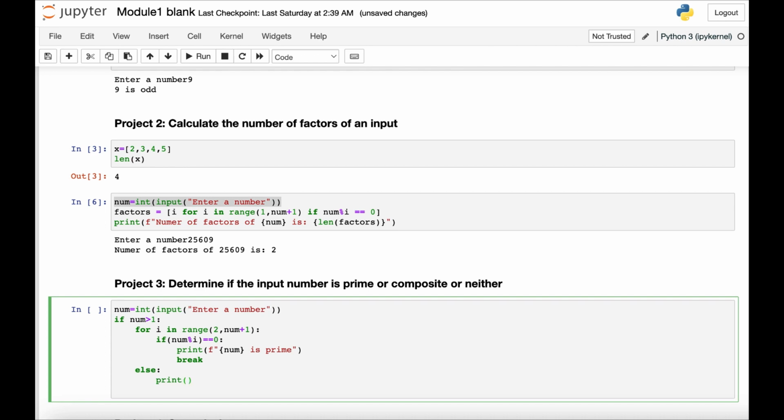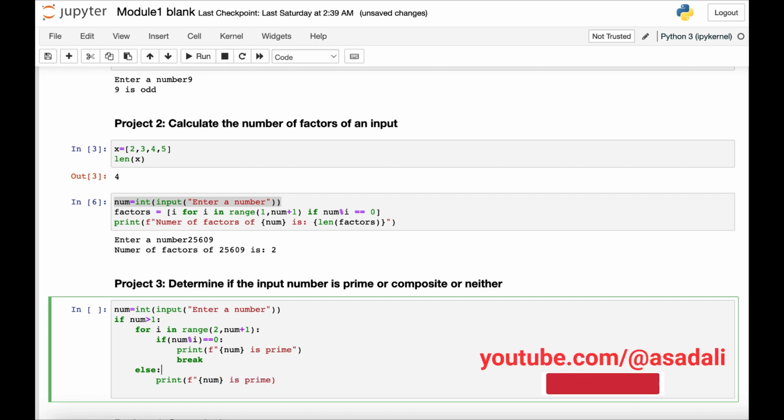Print formatted string, num is prime. Sorry, that was composite. I have mistakenly written prime here. Composite. So if not, then obviously it is not divisible by any number lower than the number given. So we say this is a prime number.